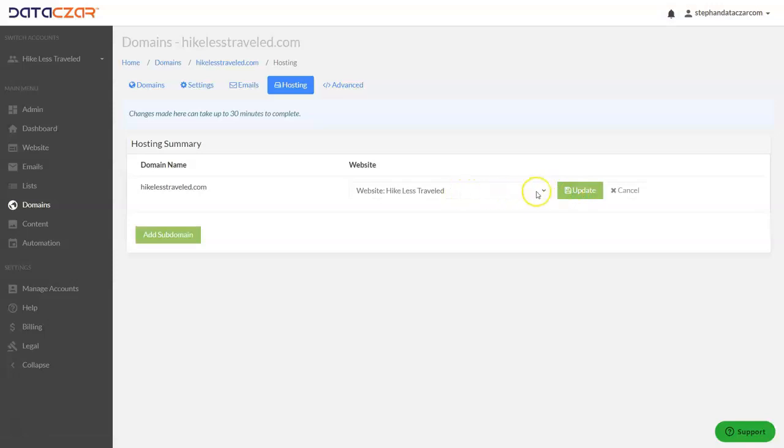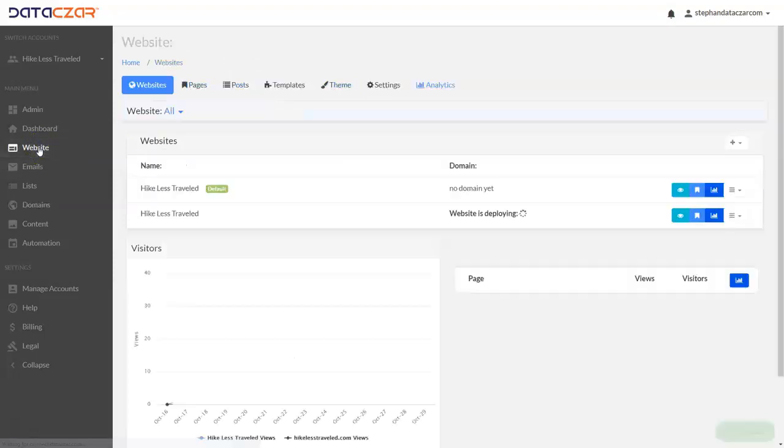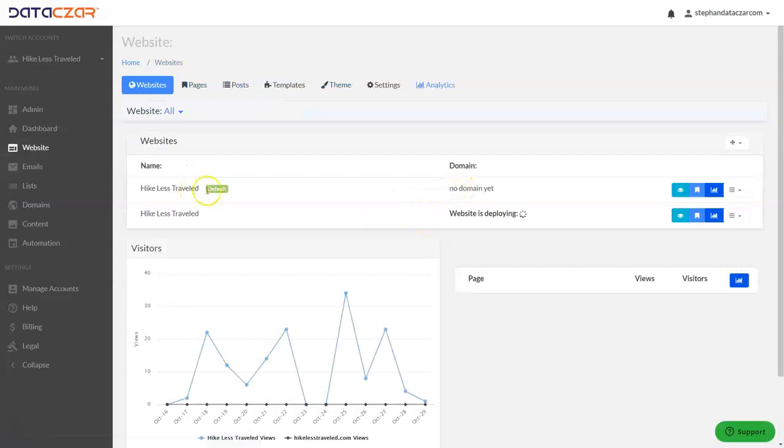And then on the drop-down menu, you'll see that we have two Hike Less Traveled. The top one's always the default website. So what we want to do is host on the bottom website, the one that we just created. So click on the bottom and click Update. And now it's hosting on the bottom website, the newly created website. Let's take a look. Let's go back to the website button. And you'll see that the domain's no longer with our default website. It's now deploying under Hike Less Traveled right here.